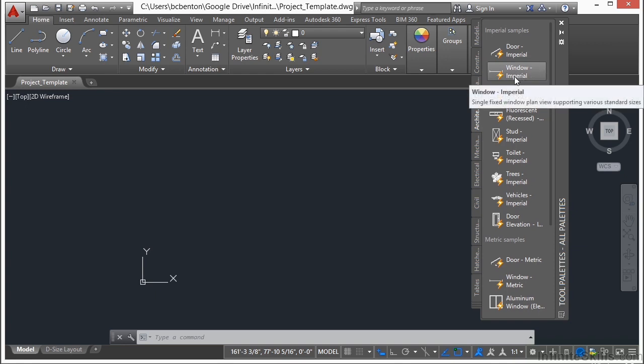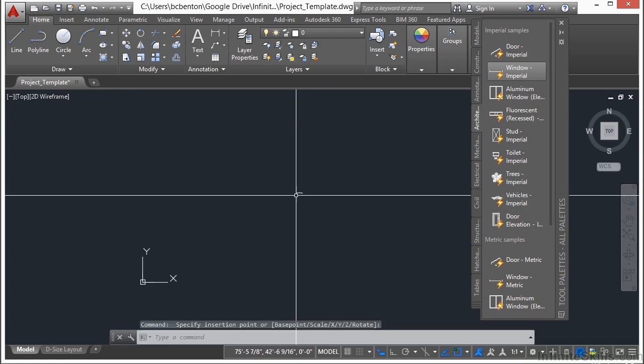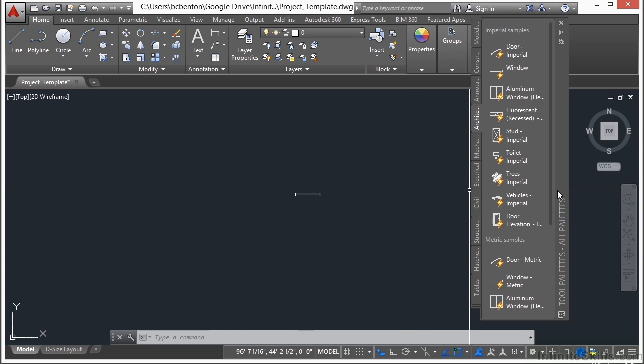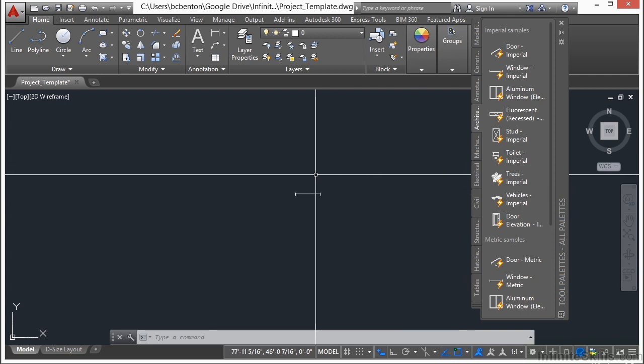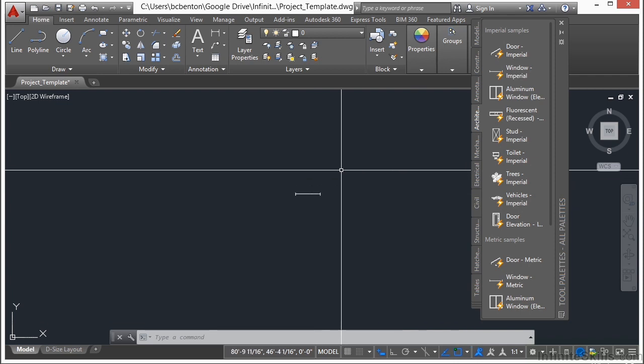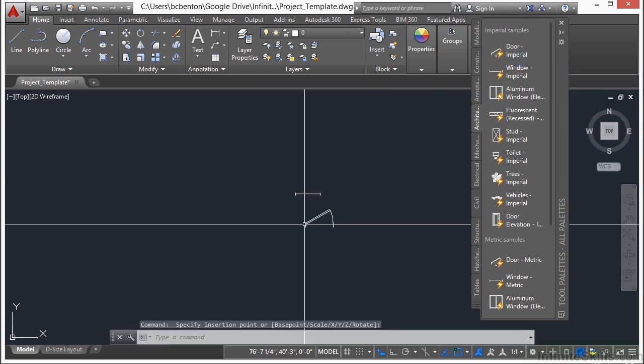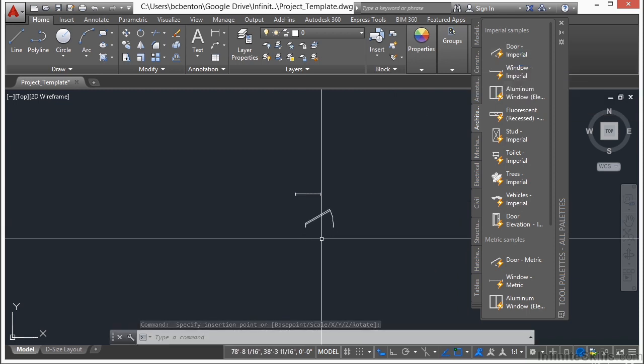We want the Imperial window version. Left click on it and insert it. So there's the window. This will insert the block from the tool palette into your file. You can place it anywhere for now. Now let's do the same thing with the door Imperial. Select it and then insert it. And we're going to use these 2 blocks in this file in a later project.